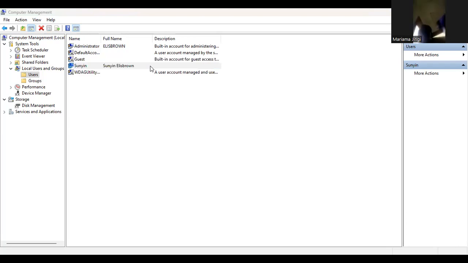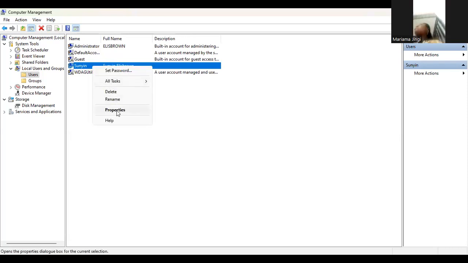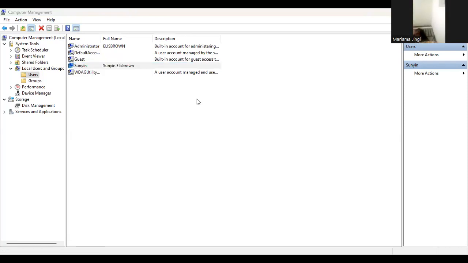You can see that if you click on the user, say right now, I right click and take properties. I go to the next tab, which is member of. Oh, sorry, you cannot see the screen. Let me share the whole screen.